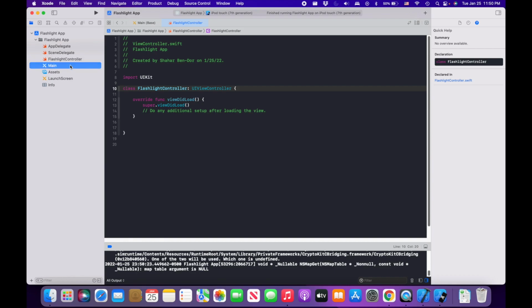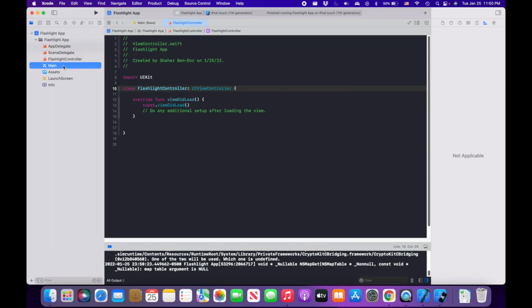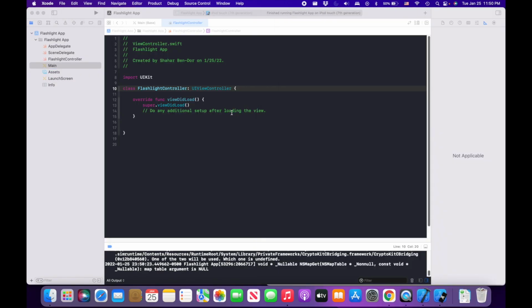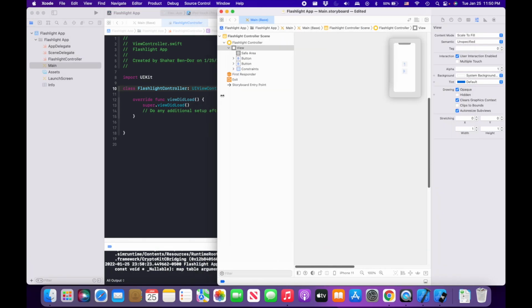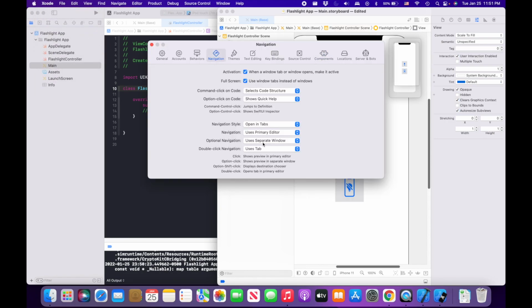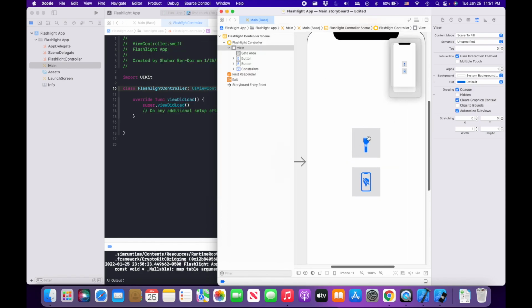I want to design them a little bit more in code. So I have it hooked up so that when I click on option and a file, it opens up in a new window. So I'm going to open up this storyboard in a new window. The way you can choose that is by going into Xcode, Preferences, Navigation. So optional navigation is use a separate window for me. So that's how I get that. When I click option and I click on a file, it will open up on a separate window.